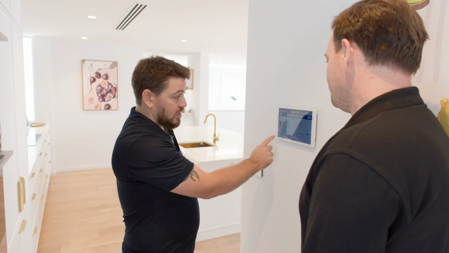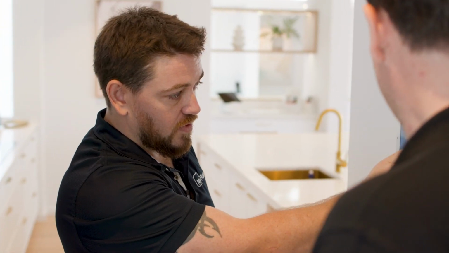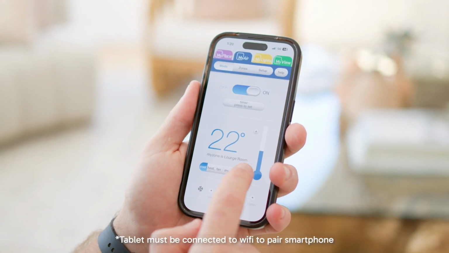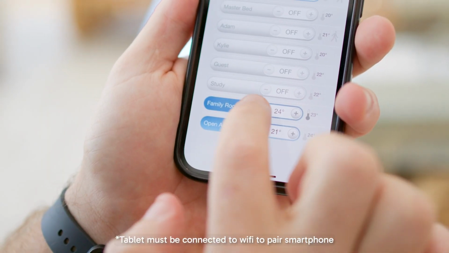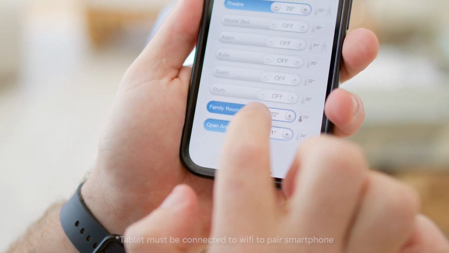I'm going to walk you through a few features step by step, so you know how to get the most out of your system. Your MyPlace app comes on its own dedicated Android tablet. This can also be linked to any smartphone. Just open the MyPlace app and everything's at your fingertips.